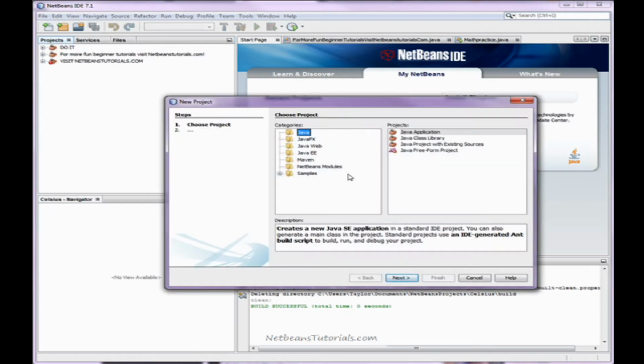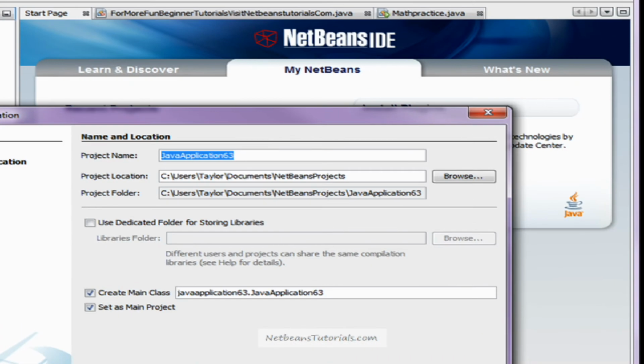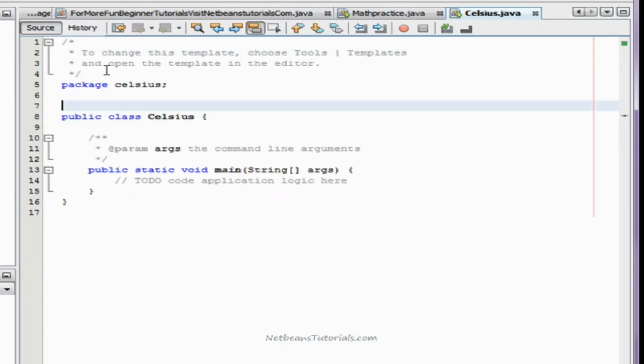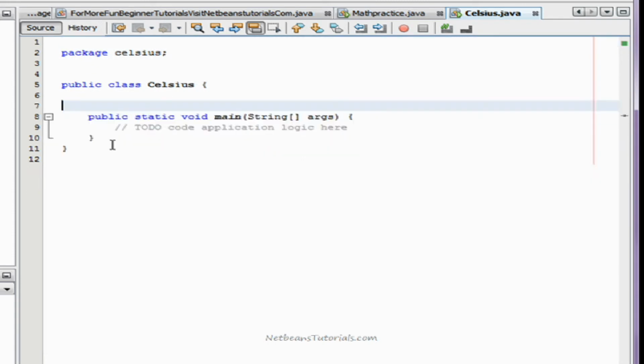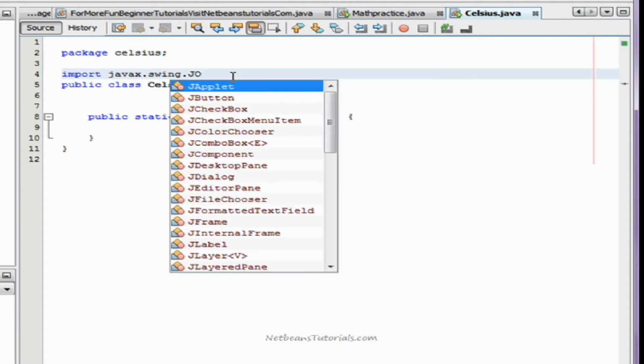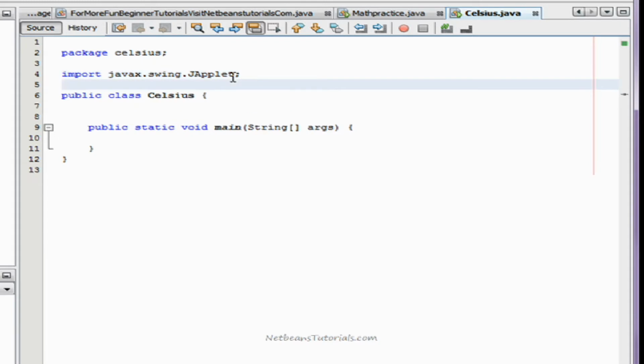So we're going to go to New Project, Java Application, Next, and then we're going to go to Project Name, and we're going to make this a Celsius conversion tool. Let's get rid of all these comments first. Alrighty. We're going to have to import a few packages first. We're going to import javax.swing.JOptionPane. And then we're going to import java.text.DecimalFormat.